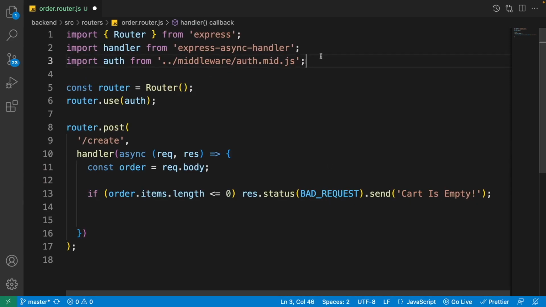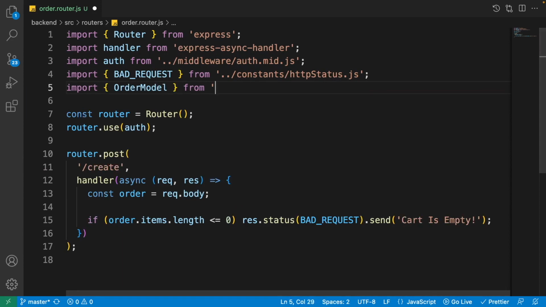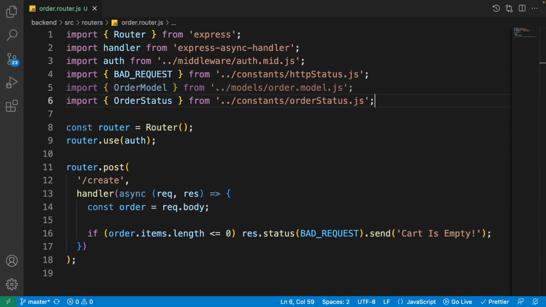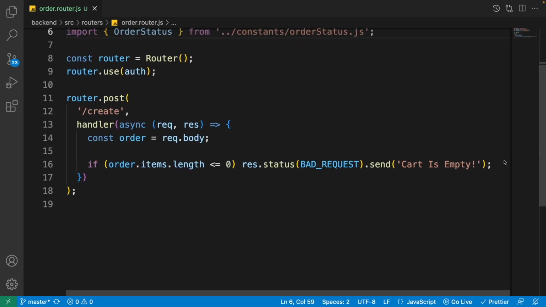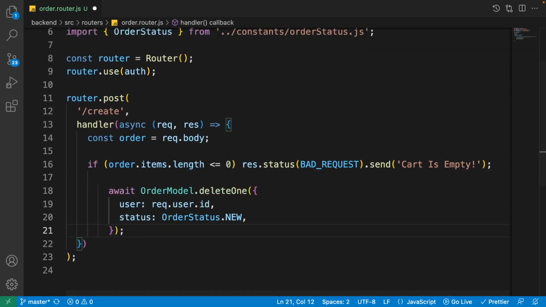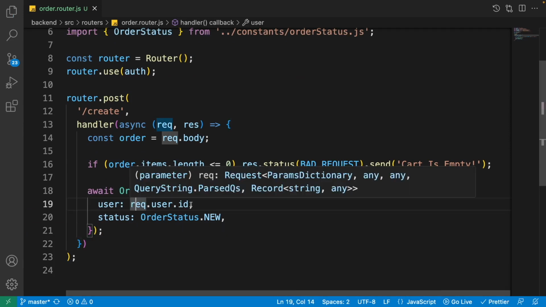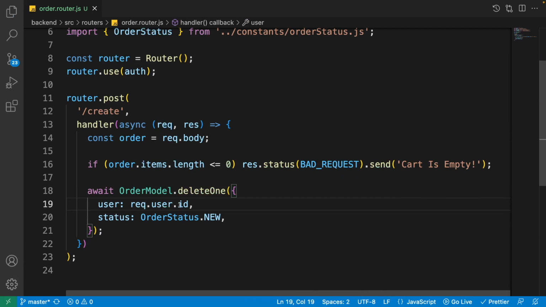Oh, here we didn't import this bad request. Let's import it. Then we need to import the order model that we just created and the order status, because we want to remove the order with the status of new for the current user. So we need it. Now here after this if, we need to delete the new order of the user like this. We write OrderModel.deleteOne, user ID coming from request.user.id, this request.user coming from our authentication middleware.